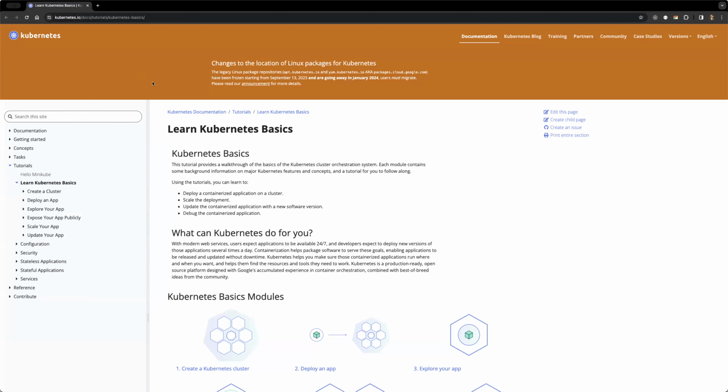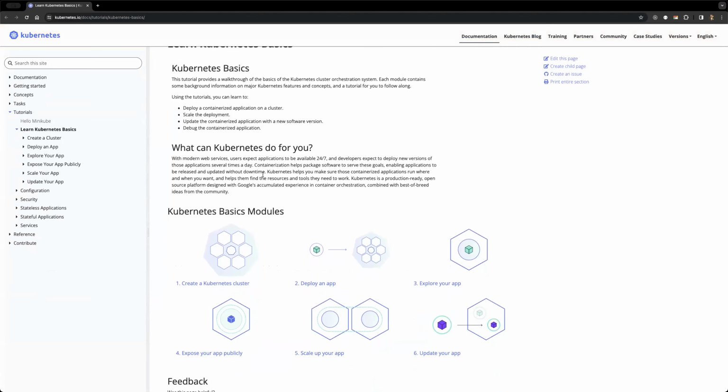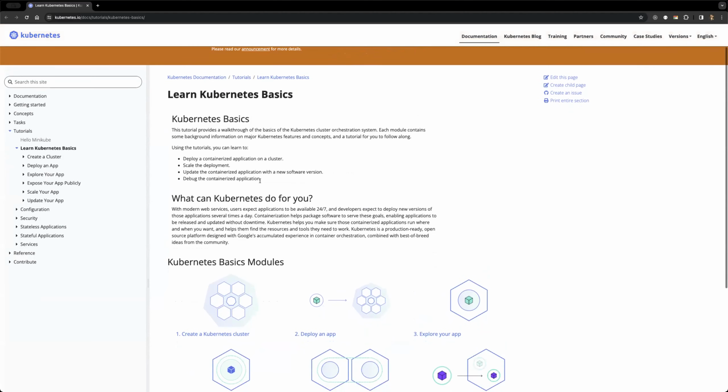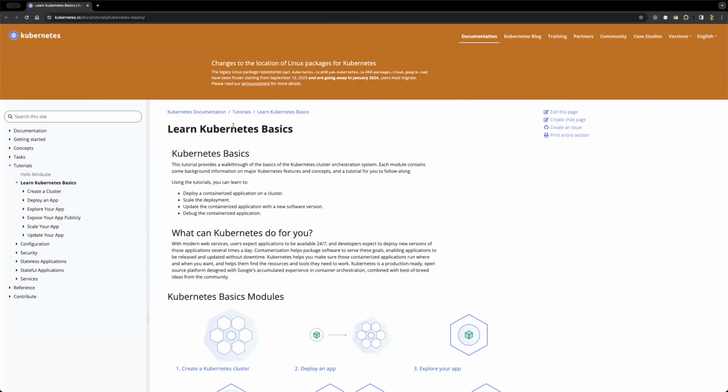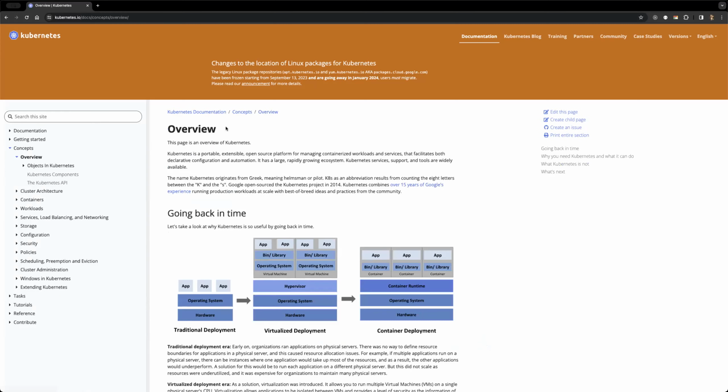Okay, so I think you guys can see my screen. I just shared it. So the first thing that we need to do is learn about the concepts behind Kubernetes. What is the purpose of Kubernetes? So let me go to the concept and overview section.